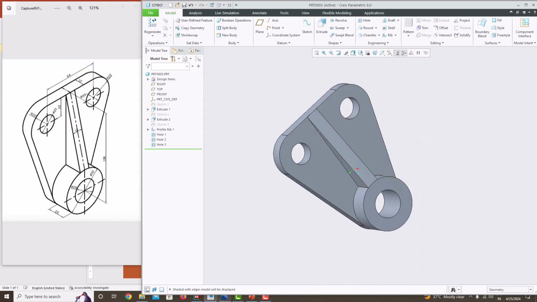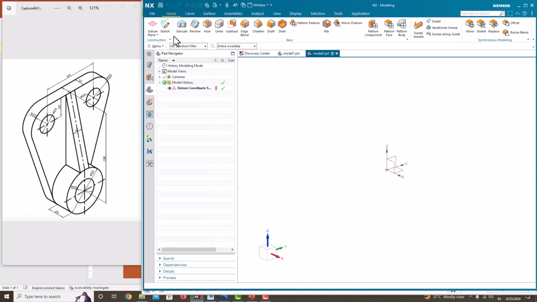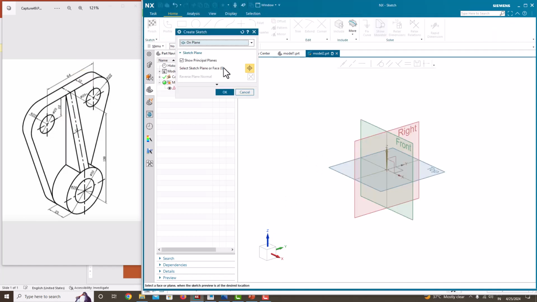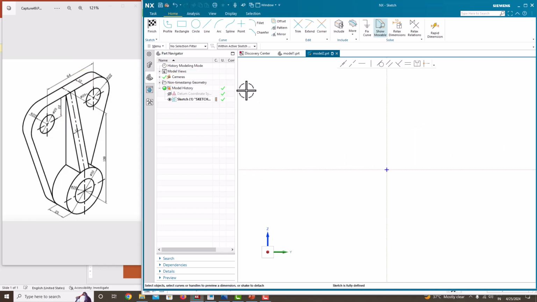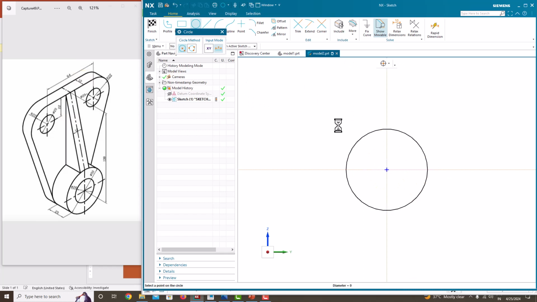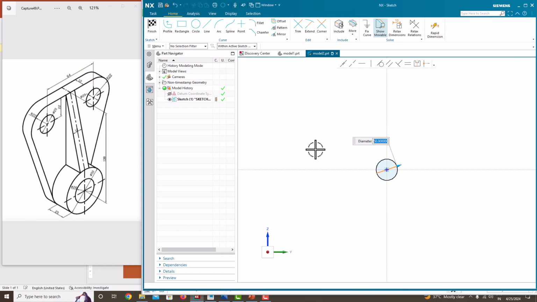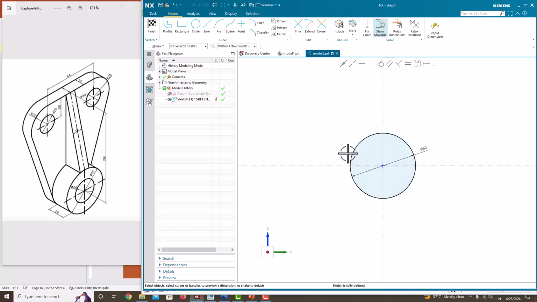Now just go to the NX tool, go to the sketch, right plane, say OK, take the circle. The diameter of the circle is 50. Say yes, press the roller to confirm.